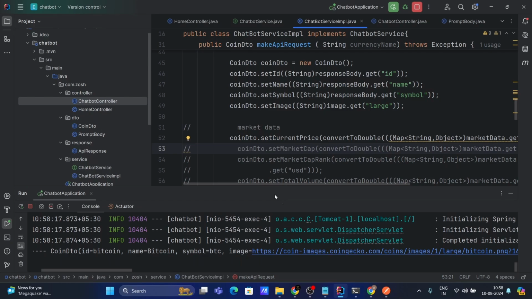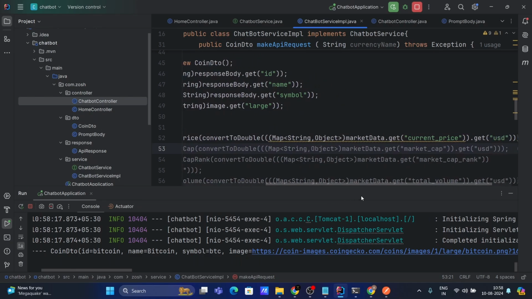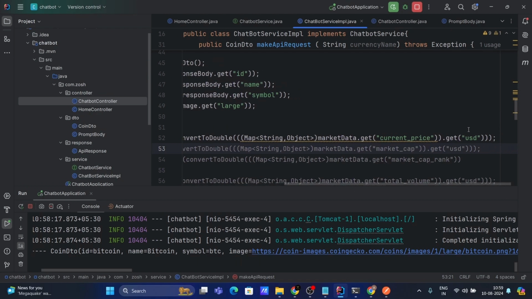Okay, let's fix this first. Set current price, convert to double. Market data dot get current price dot get USD. We have made a mistake here, because it's dot get USD will come. Market data dot get current price.